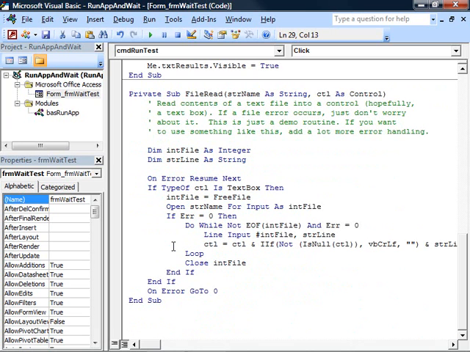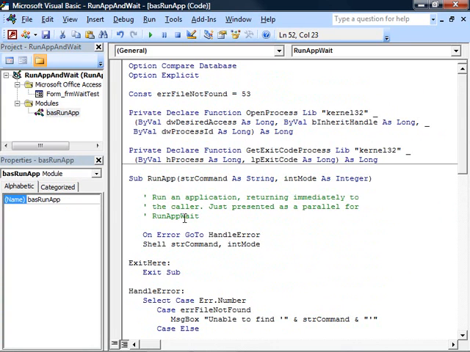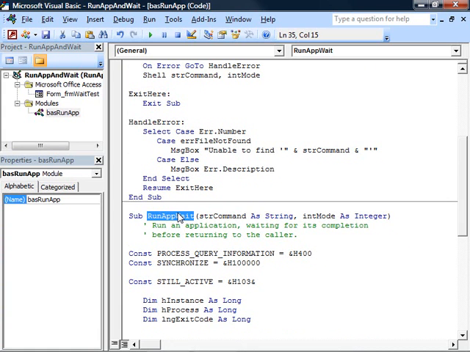It's just a simple procedure which takes in a file name and a control to write the output into, and it loops through the text file one line at a time and dumps the output into the control. So you've seen now how to run an application, wait for it to complete, and then follow on with more code afterwards. If you want to have this same behavior in your own applications, import this module into your application and call the RunAppWait procedure, passing a command to execute and a window mode to run in.